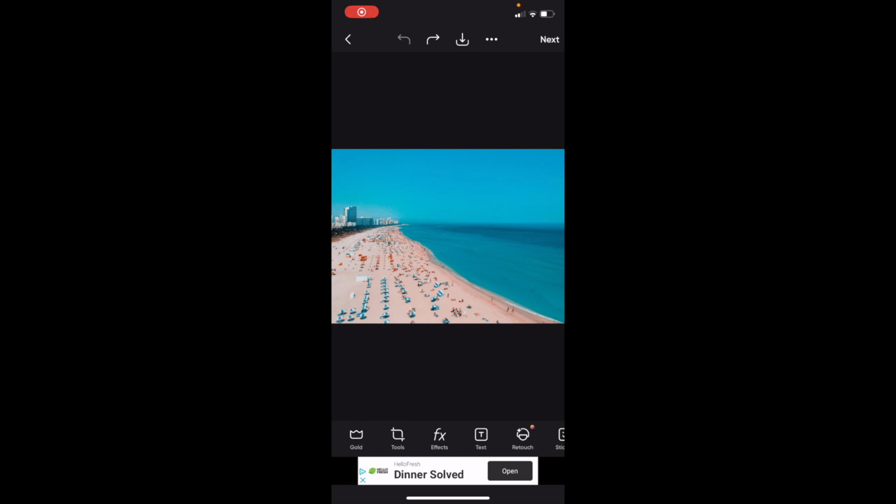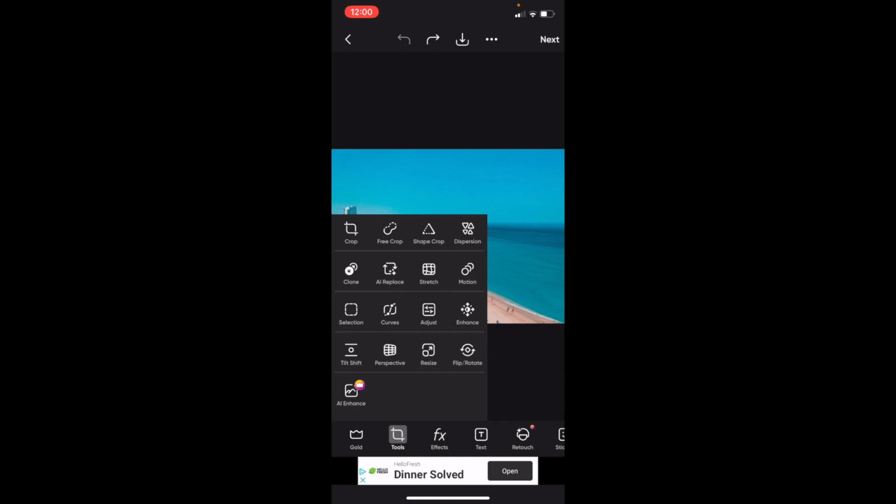So in this PicsArt tutorial video, I'm going to be showing you guys how to create a Twitter/X header in PicsArt. So once you have PicsArt open up on your device, go to the bottom left and press on Tools, then press on Crop. That's located in the top left.